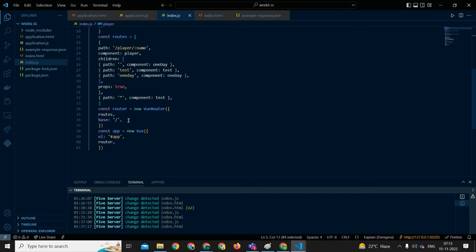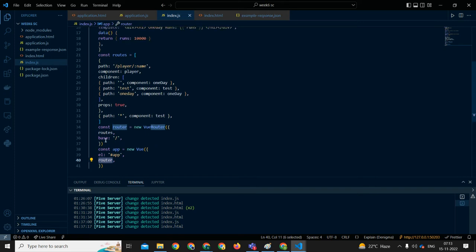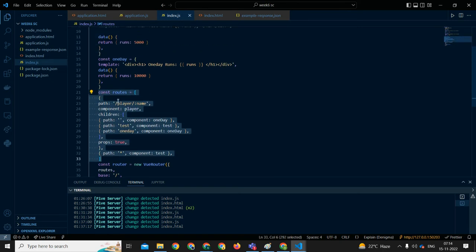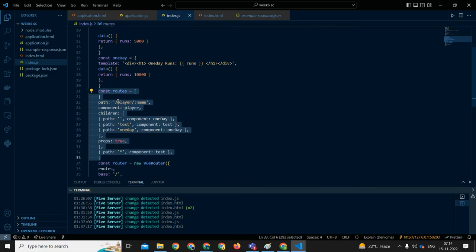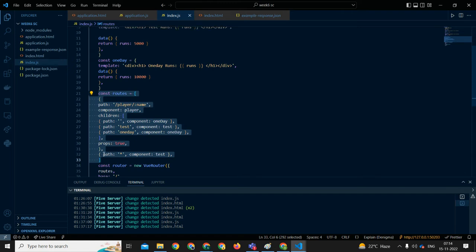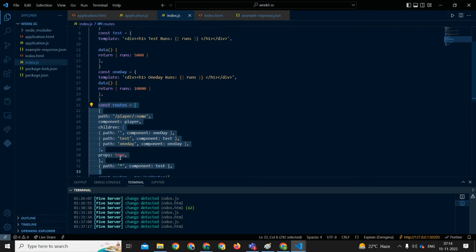So look at this. You have new view router, which is accepting the routes, and this router you're connecting to the new view object. If you go to the routes, this is what the routes are. You basically have only one route, slash player and so on, and then this is the catch-all for any route.